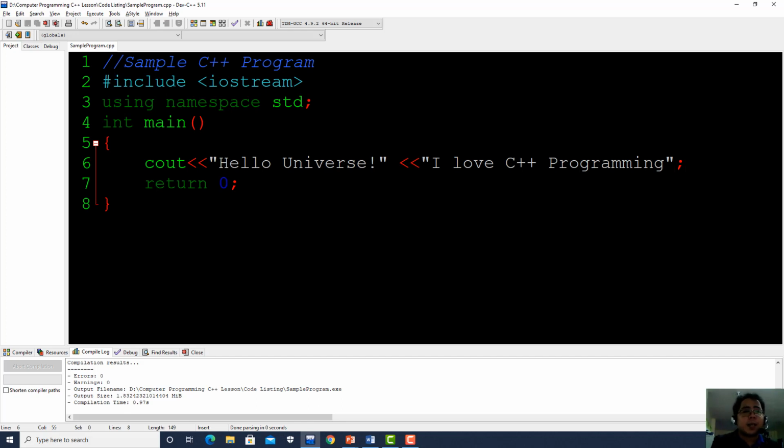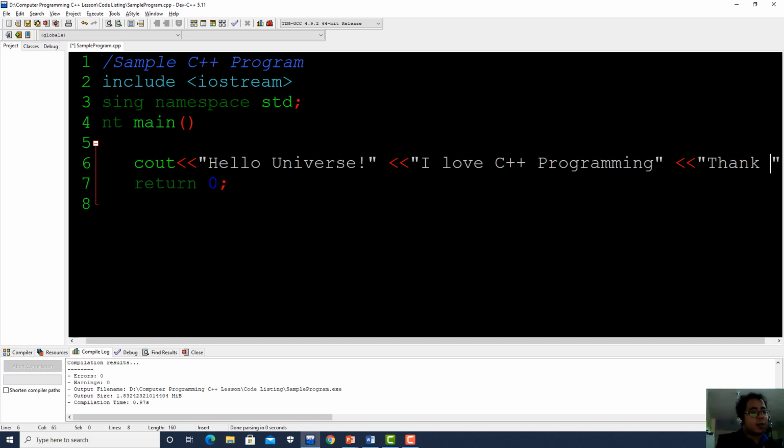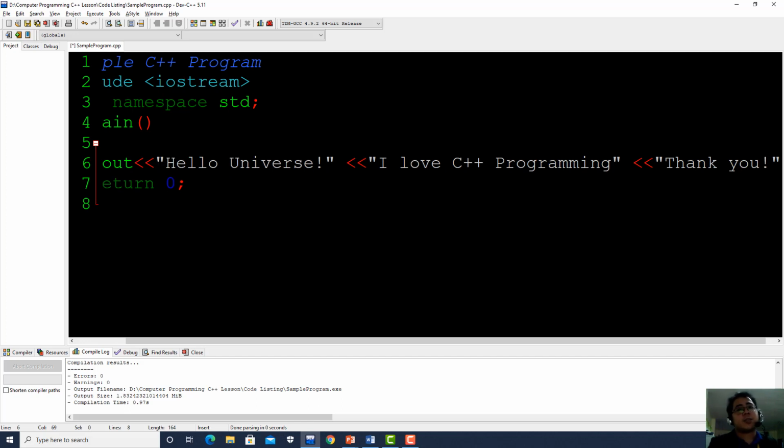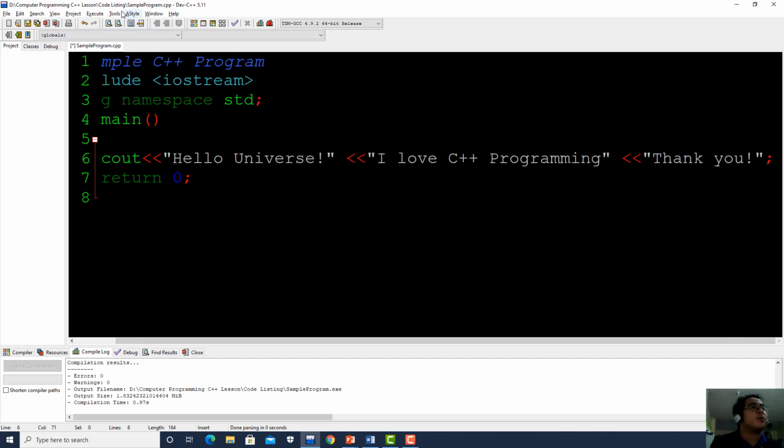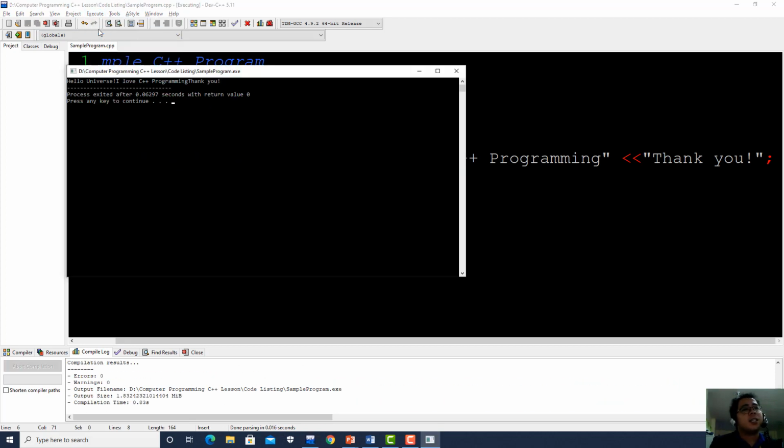So, pag magdadagdag ka pa here, lagay ka ulit ng angular brackets, then say, I love C++ programming, thank you. Lagay mo thank you. Say thank you ang ilalagay mo dito. Then open and close, exclamation rather. Then don't forget your end of statement. Maliwanag? Then you have to compile it first. Then you have to run the program. So as you observe, hello universe, I love C++ programming.